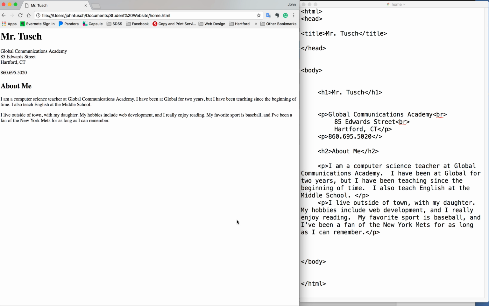So it's Mr. Tush again, and we're going to take a look at the extra credit part. Now that's this part here with three text items with three different formatting elements. So what you're going to want to do here is put together a page that has at least three different text elements in it.